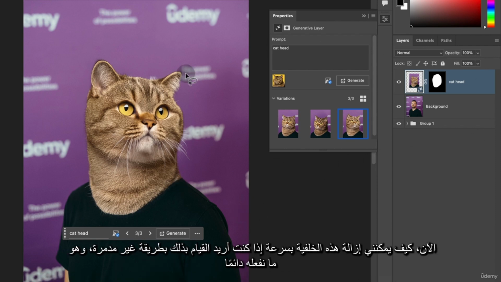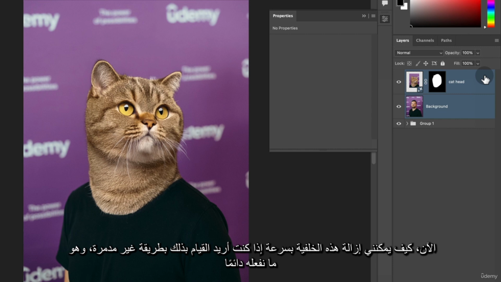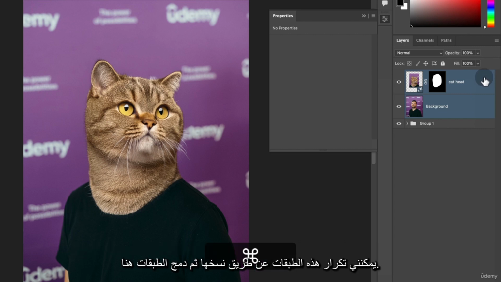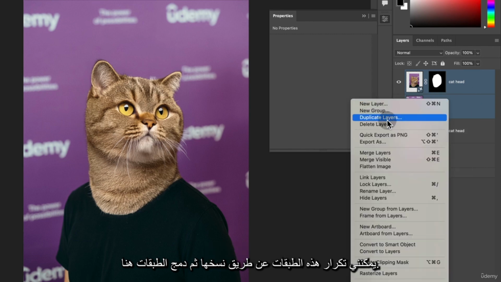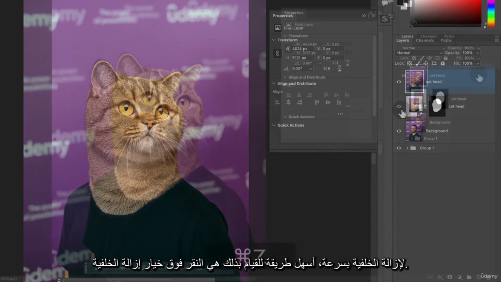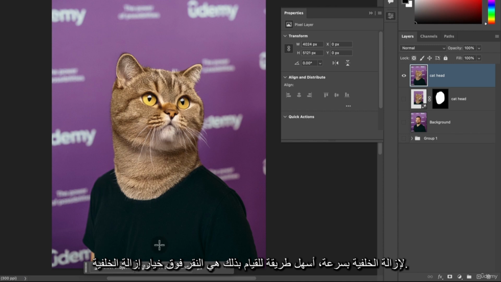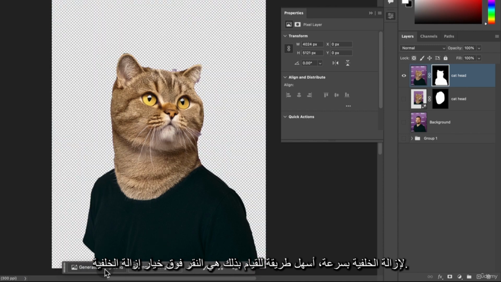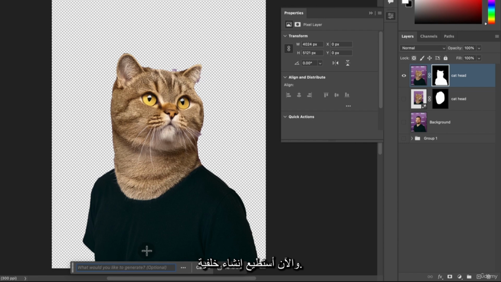Now, how could I quickly remove this background? If I want to do this non-destructively, which we always want to do, right? I can duplicate these layers by copying them and then just merge the layers here. So to quickly remove the background, the easiest way to do this is to click the remove background option, and now I can generate a background.